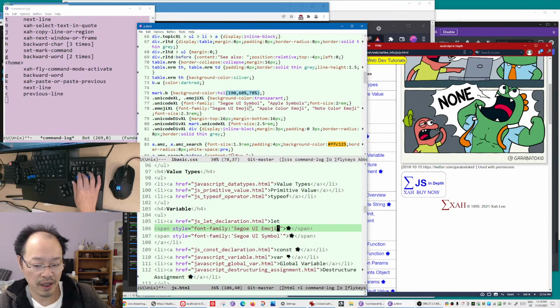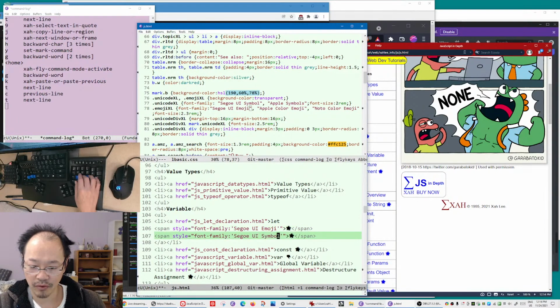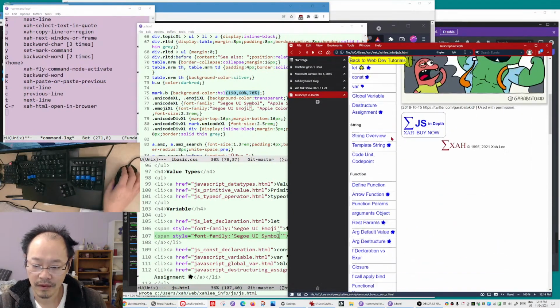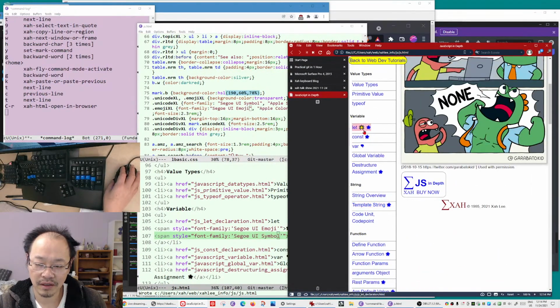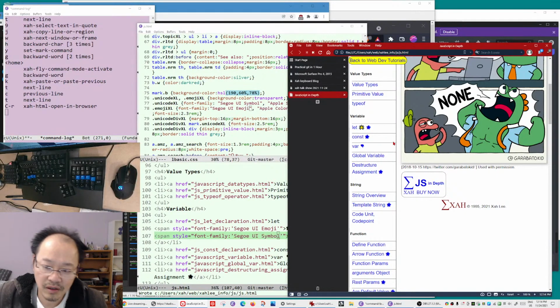Okay, so now we have these two lines. One is using the Segoe UI Emoji font, and one is Segoe UI Symbol. Those are the default Microsoft emoji and symbol fonts. Okay, now show in browser. You can see there's a difference. The first one is shown as emoji, the second one is shown as a symbol, no color.